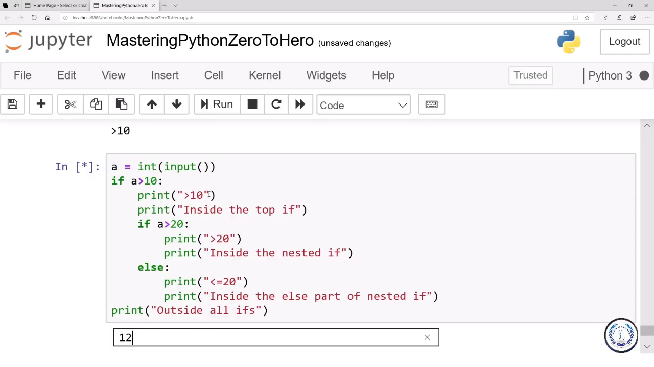So "greater than 10" will be printed inside the top if. Then this check will be executed and this condition will become false because 12 is not larger than 20. Then you will go to the else part, and the string "less or equal to 20" will be printed, and then inside the else part of the nested if, that will be printed. And then you will be out of all if conditions, then outside of all ifs, that will be printed.